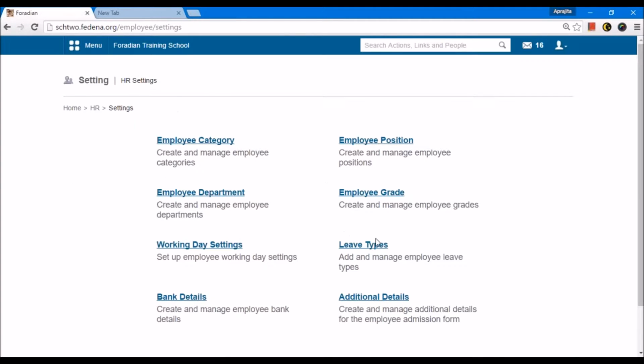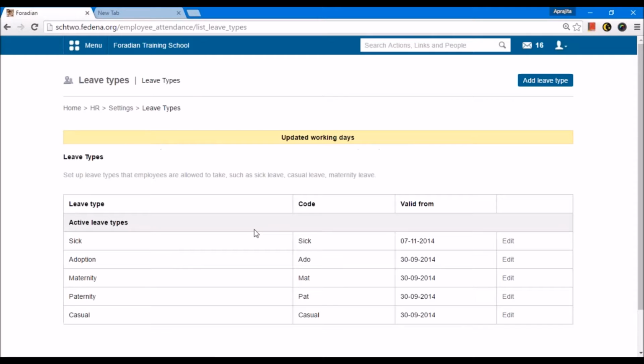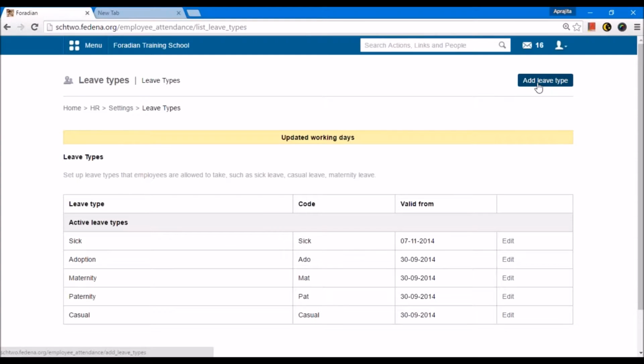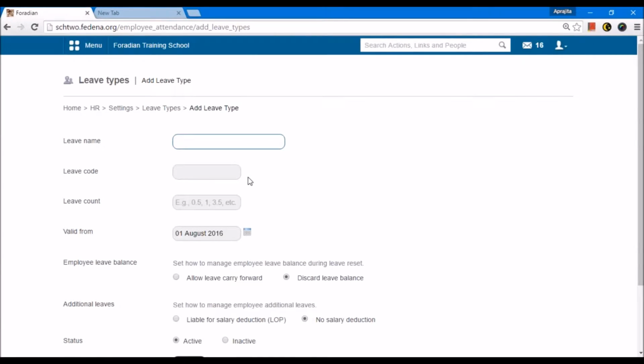Once you've done these working day settings, you can create the leave types for the employees. To create the leave types, you can click on Add Leave Type. Here, you can give the name of the leave. For example, I can have sick leave and the code pertaining to this leave and how many sick leaves are allowed. That can be mentioned here.